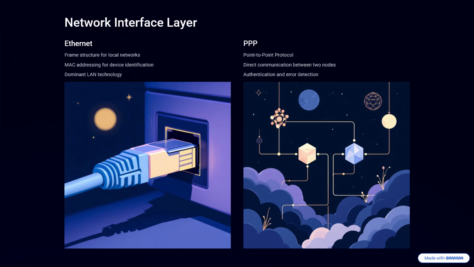Next comes the network interface layer. This layer is going to deal with the actual physical communication. Ethernet is the most common LAN technology using MAC addresses for identification. MAC stands for Medium Access Control. PPP or point-to-point protocol is used for the direct communication between two devices. It includes features like authentication and error detection. This layer ensures that data is properly transmitted over the physical media.